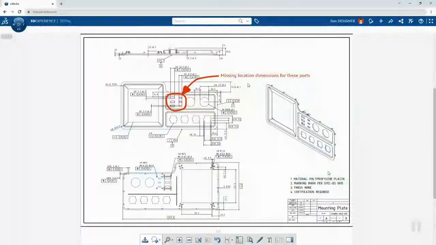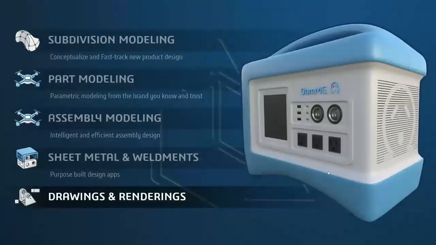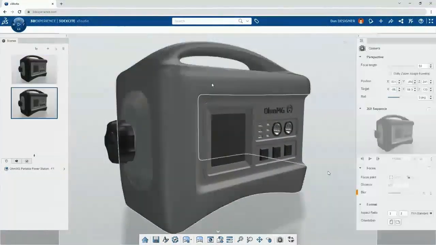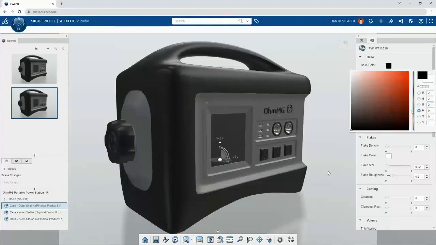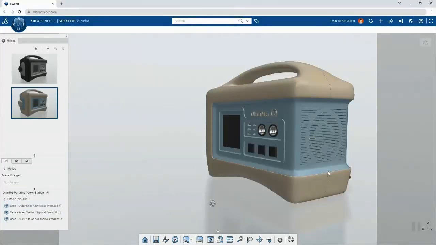Okay, there is some markup tools built into the cloud where you can mark up and identify areas that you want to change. That would be your drawings, and here comes the renderings.